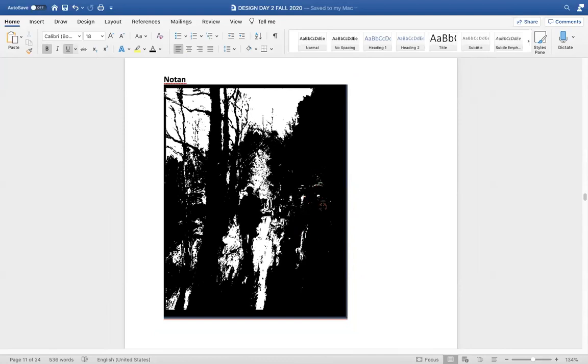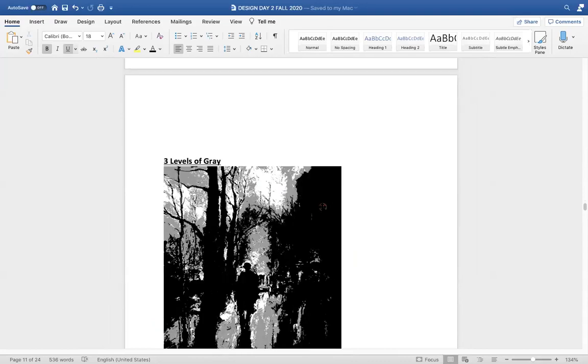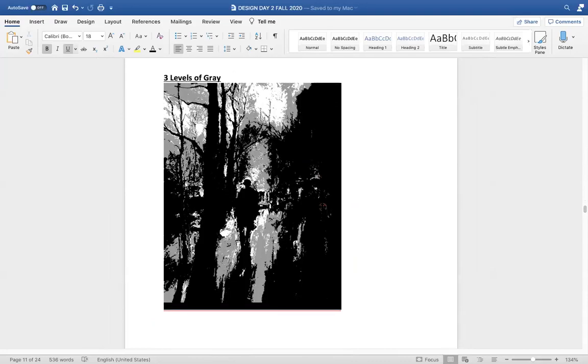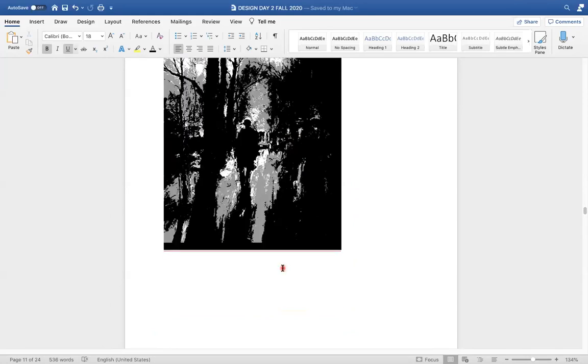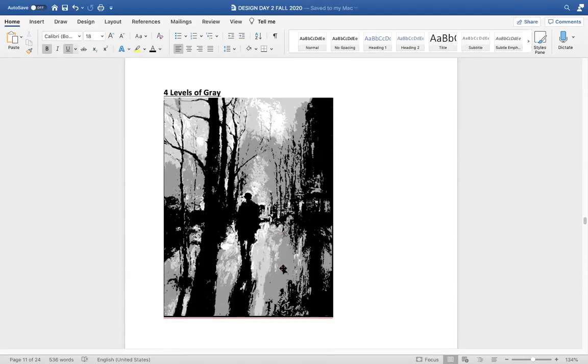What I did, I put that into the Notanizer, and I went through all the structures. Here's the Notan, black and white. Okay, here it is with 3 levels of gray. Basically it's the black, the mid-value gray, and then the light. Okay, I'm getting stronger in my understanding and seeing and tying shapes together via value. Okay, here's four levels of gray.